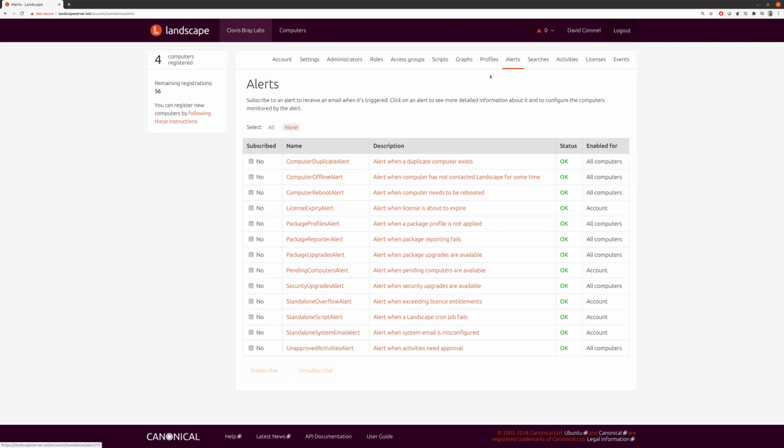And we can see all the different alerts in Landscape. Those are all the alerts that would come up here. Right now I have 0 alerts, but if we had duplicate computers, or if a computer was offline, a computer needed to be rebooted, license issues, not compliant with the package profiles, a client can't report packages back to the server, a package needs to be upgraded, pending computers that need to join Landscape, or security upgrades. We have package upgrades, but we also have security upgrades, 2 different alerts, and more.